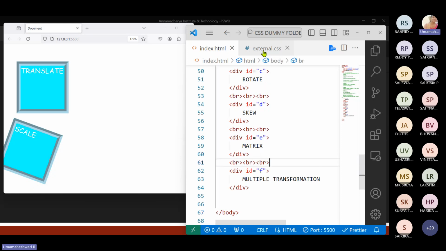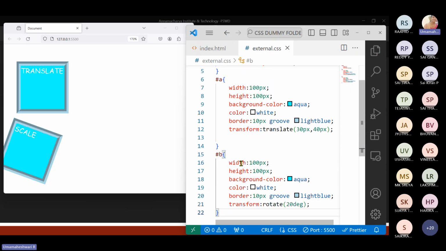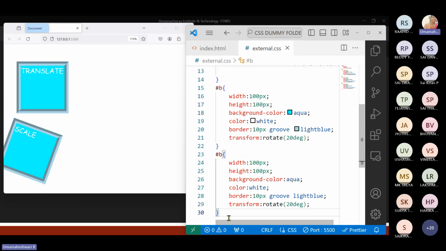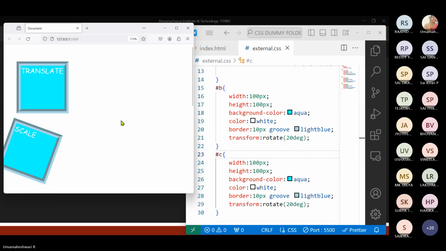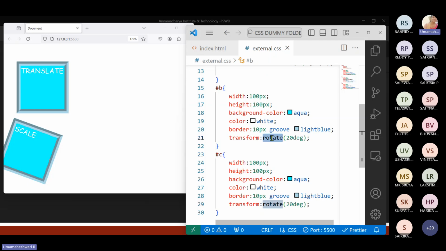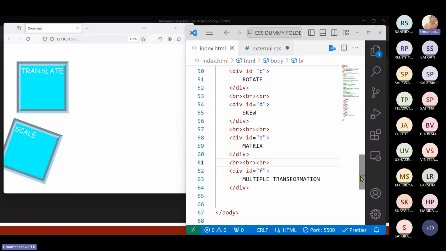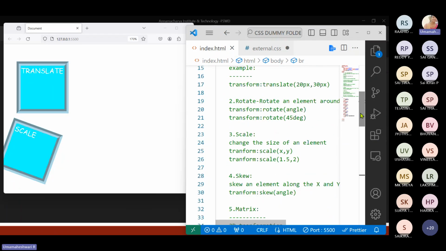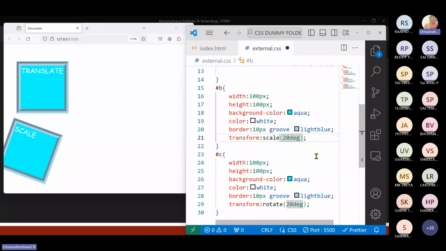And for all the elements. Great. So the next is again for hash c. Hash p was for rotate, and this is for scale. We'll copy this here. For this one, I'm changing it to scale. Scale means it will elongate or change the size of an element. See here, it changes the size of an element. Now if I change the values for the x-axis and y-axis, for the x-axis it is 2, and for the y-axis I'm giving 1.5.